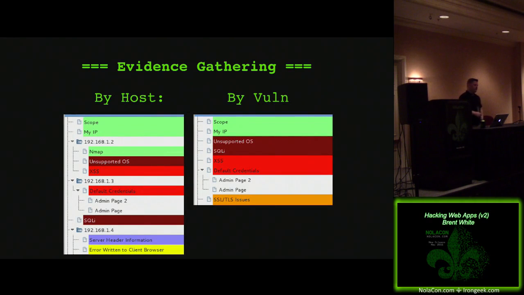Here's a screenshot of how I like to do my evidence gathering. So, for example, if you have several hosts that you're looking at for a single assessment, then I'll make a page for each host and group vulnerabilities that way. Or I'll just simply do it by vulnerability. And you can see how I have the unsupported operating system. That's a dark red. I would consider that a critical, and so on. And that's just a way for me to get a quick visual reference of where I'm at in the assessment.